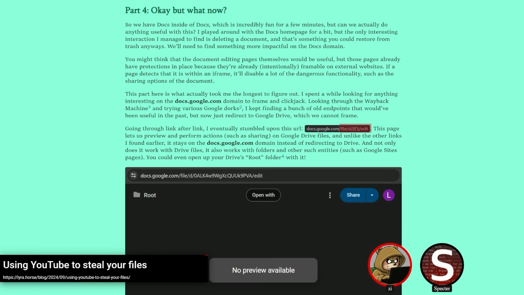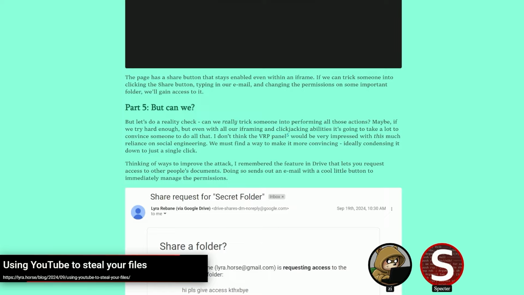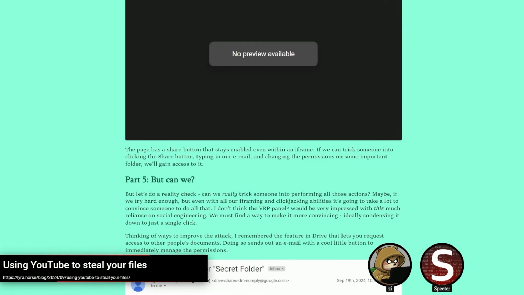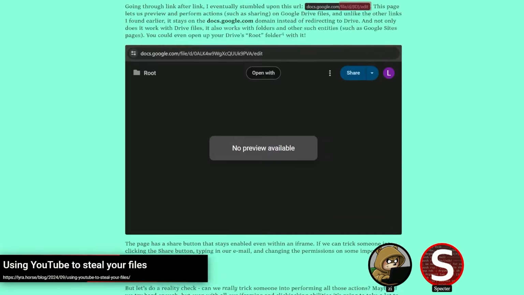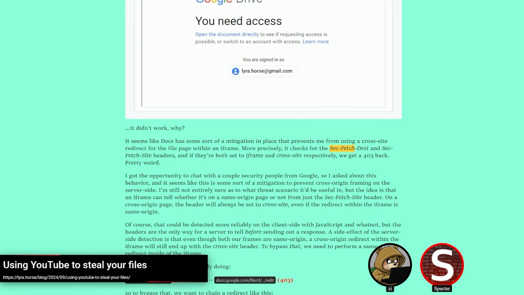But that is important to note because this URL, despite the fact that it's on the docs subdomain, is able to share Drive files anywhere on Drive, not just things that are on docs. That makes it a lot more useful as well. Like I mentioned, they have that Sec-Fetch-Site header that they have to get around, so they can't immediately redirect to this docs edit endpoint. They have to get there through docs directly.